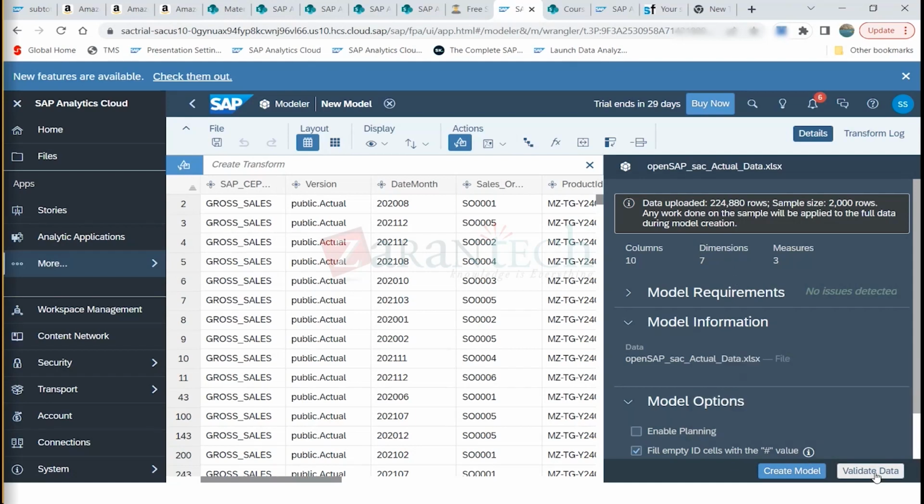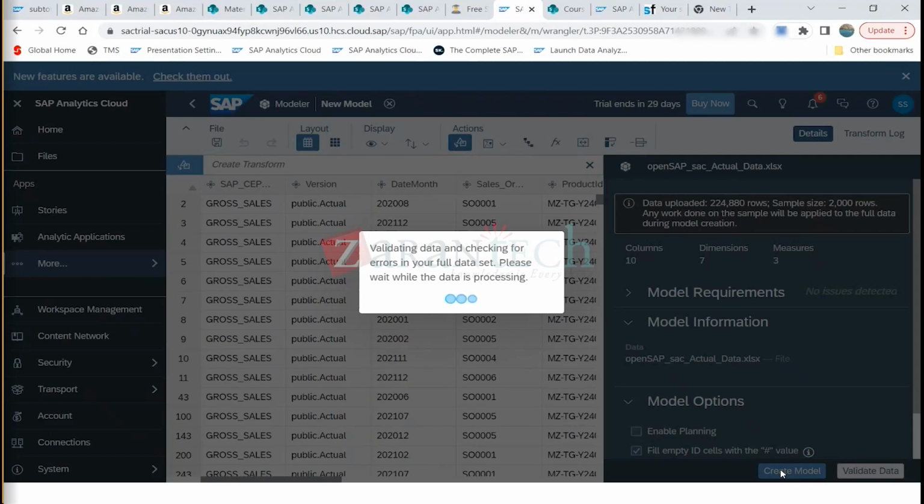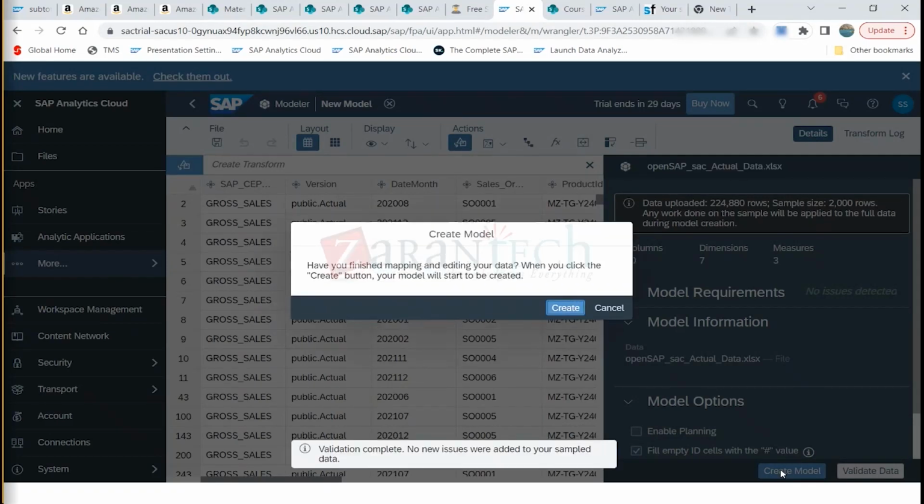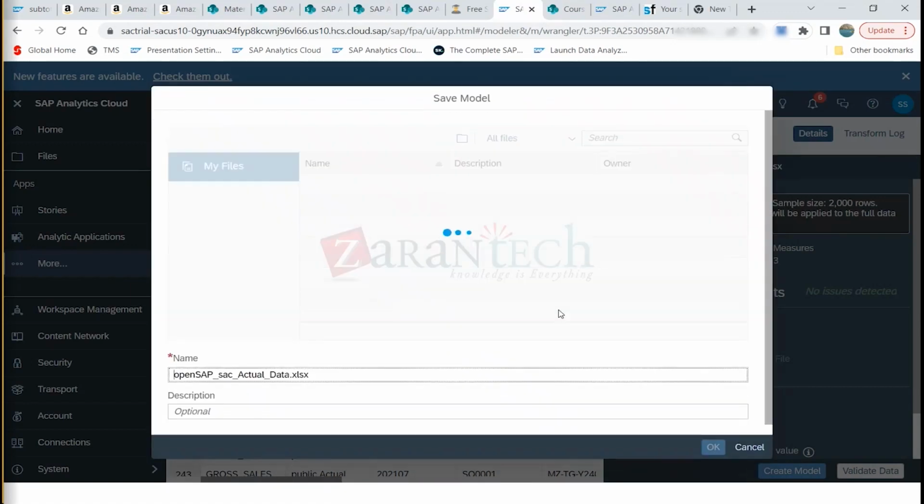Everything is done. So it didn't need the customer master data for this. It will automatically create that. Let's see what it does. The only thing is you are not able to define the hierarchies and currencies properly, but the rest of the fields will be done. Let's create a model. Say create and give a name.